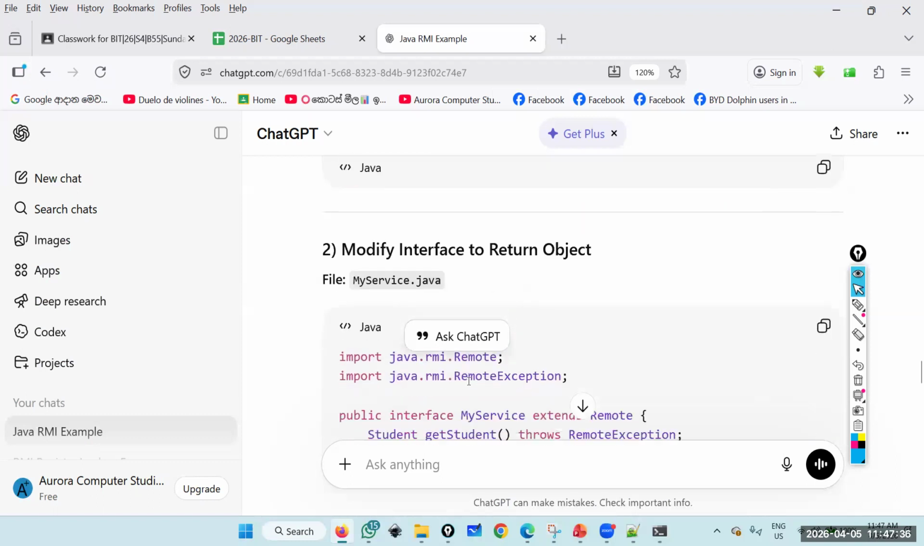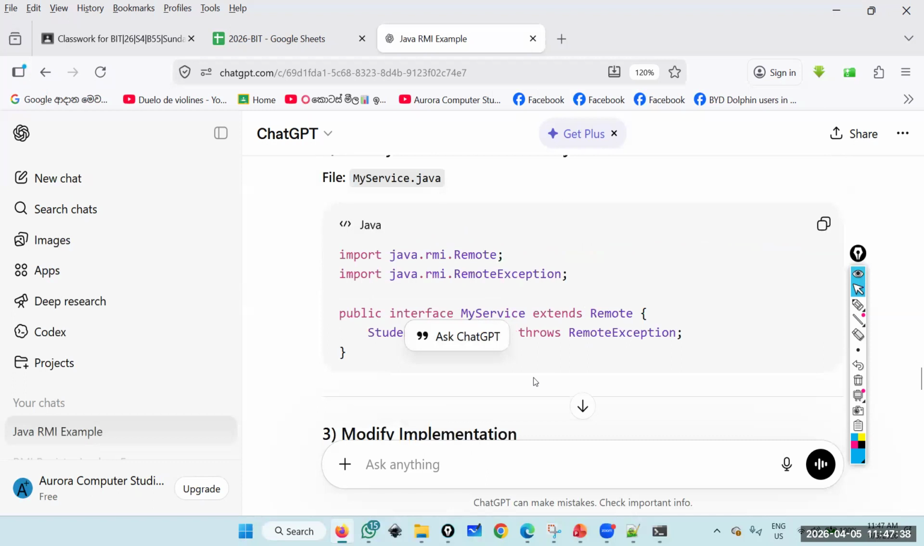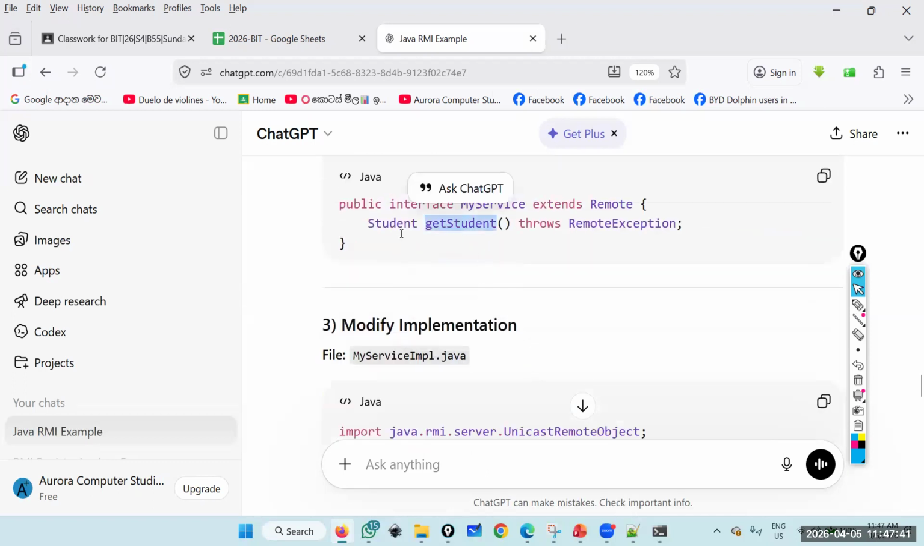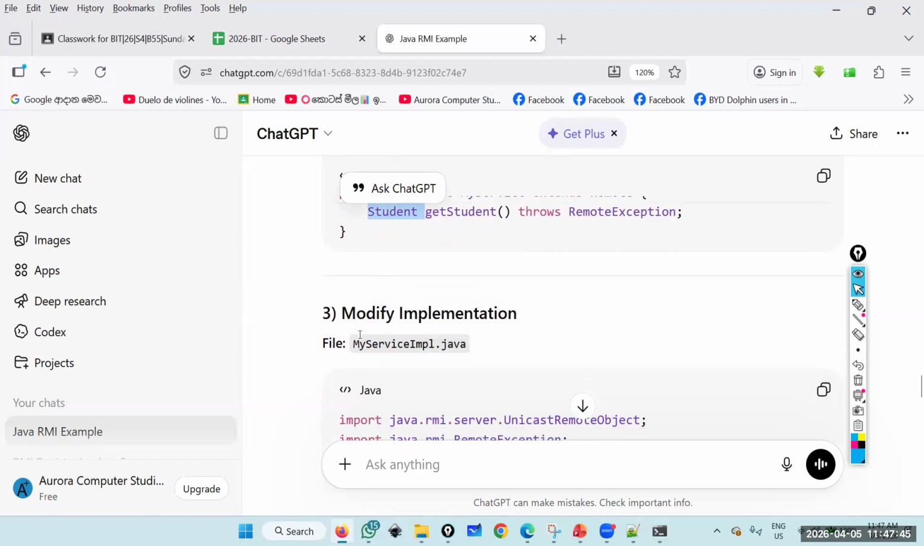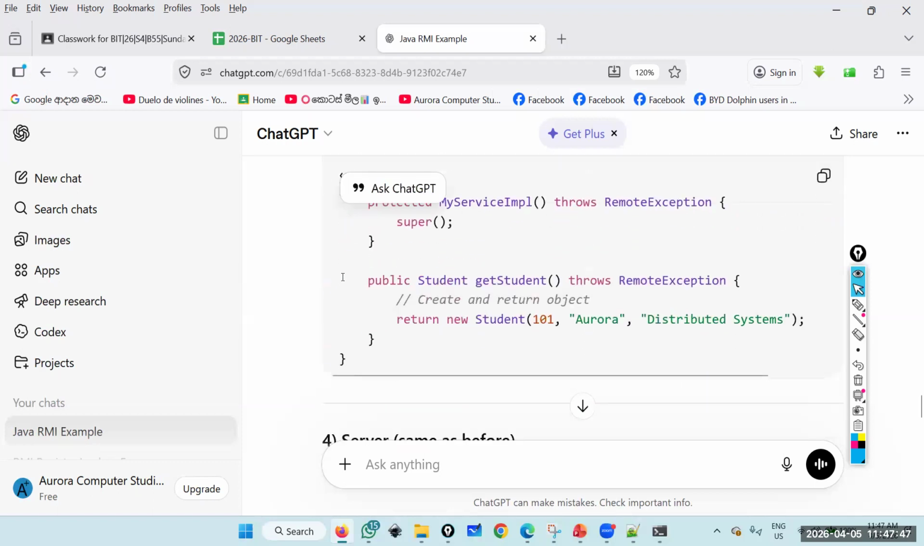Right? So now you can see this particular method return a student object. Earlier it returned a string. Right? So now it create a new student object and return it.